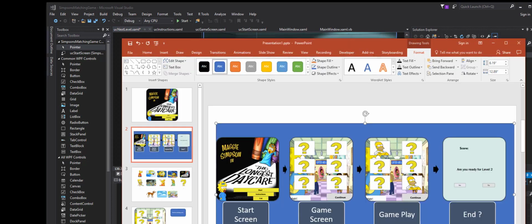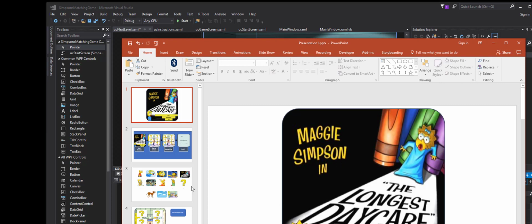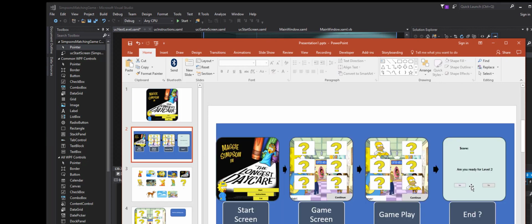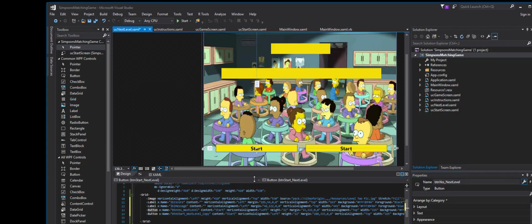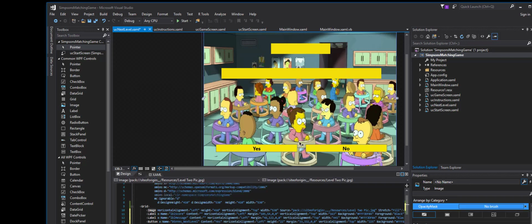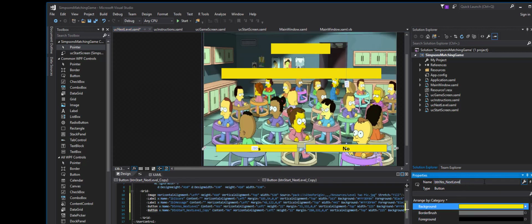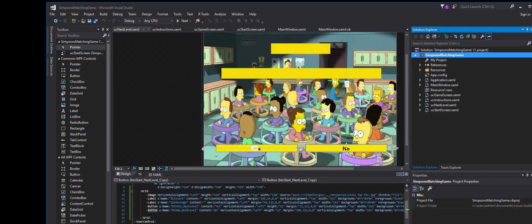Alright, and then I need to change this to yes. Because when you look at our form here, it says yes or no there. So I want this to say yes here. And the other one should say no. And this one should be called BTN no next level. Alright, so it looks like we have all our user controls set. So all we need to do now is start coding. Alright, so in the next video, that's what we're going to do. We're going to start coding everything that we set up.